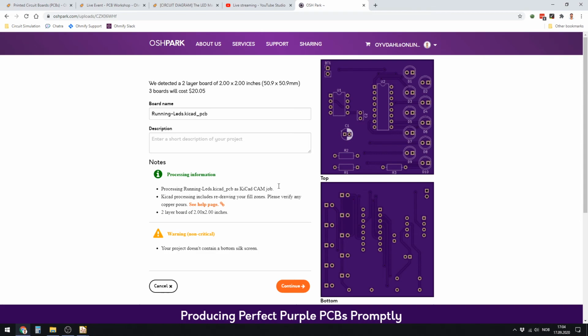Yeah, there we are. Okay, so here it says we detected a 2-layer board of 2 by 2 inches, 50.9 times 50.9 millimeters. So the 3 boards will cost $20.05. That's because I had 0.9 millimeter extra length and width, but that's okay. So here we can create a board name. That's just so that it's easier for us to remember if we want a special name and maybe a little description. This can be useful if you make a lot of boards.